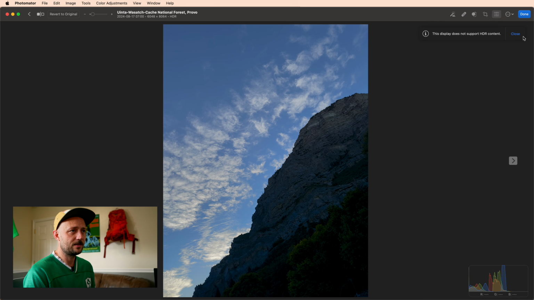Now, you will notice for my particular setup, I don't have a nice Apple monitor or HDR monitor that I'm recording these videos on, so it's just giving me a little warning that Photomator does support HDR content, but this particular monitor doesn't display them. You'll also notice that I immediately get scopes down here, so if I want to look at my RGB, look at my contrast, look at my lights and darks, I've got that immediately available to me.